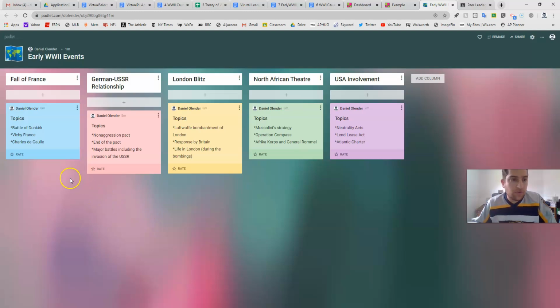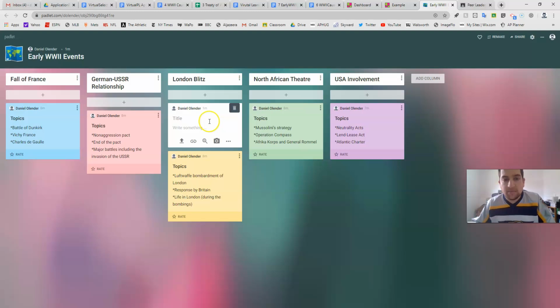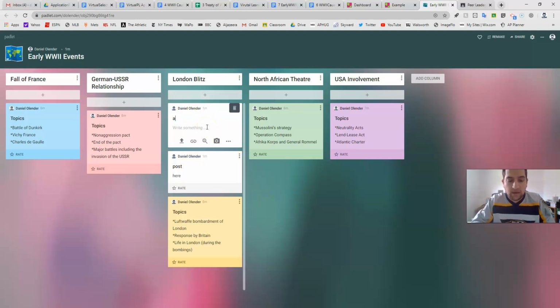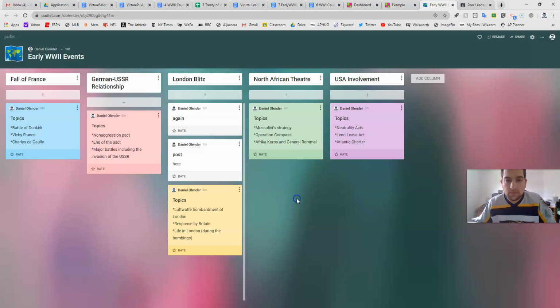So your group, now let's say you get put into the London Blitz group, and, you know, based on whatever I ask you to do, how do you put something in that column? You just click the plus sign and your same post-it note options come up here. So post here, and then you click off, and there it is. If you have to add something else, post, and again. And as you can see, it'll eventually scroll down the column. So this will be good because now it's a way that everybody can see what each group is doing.